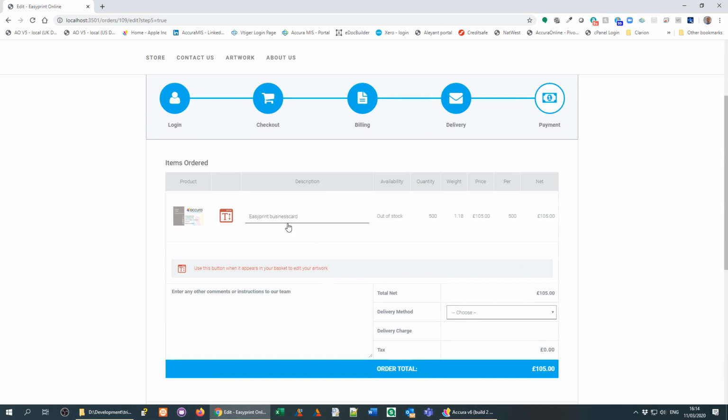Now before we go to payment, because this is an eDoc template, we need to modify the artwork. So this red icon indicates that we need to load the editor and make our changes to the artwork. So let's do that now.